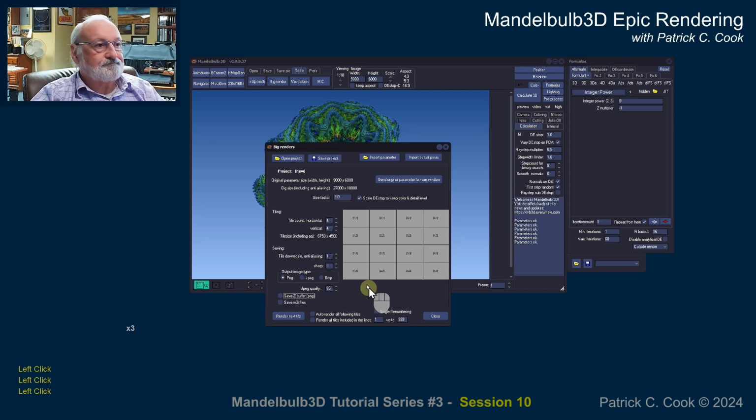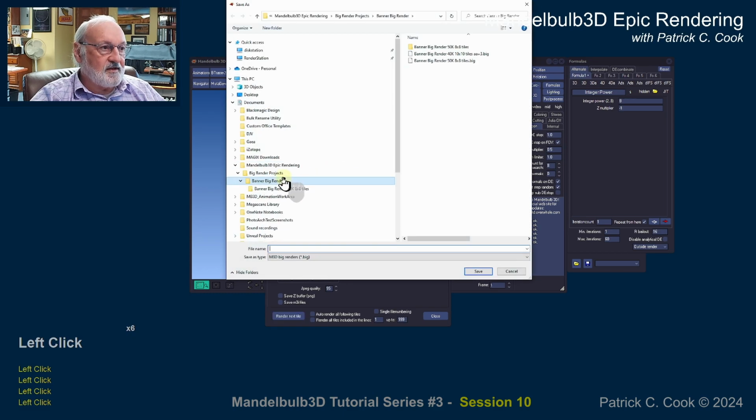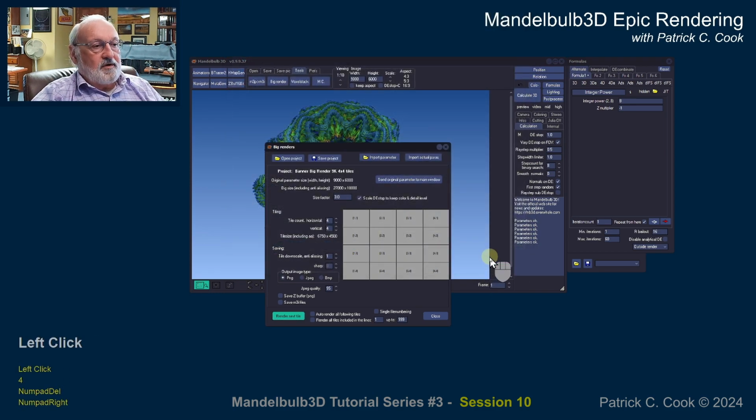That's all I want. Now, it's not going to let me render. Well, matter of fact, let's try it. All right, no tiles to render. The reason for that is I have to save this project. So I'm going to go ahead and save it, and I'm going to call it Big Render 9K by 4x4 tiles. Okay, I've saved the project. Now it's going to let me render.